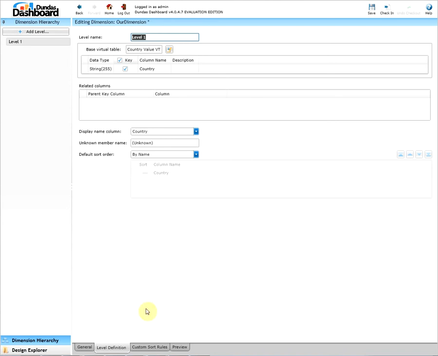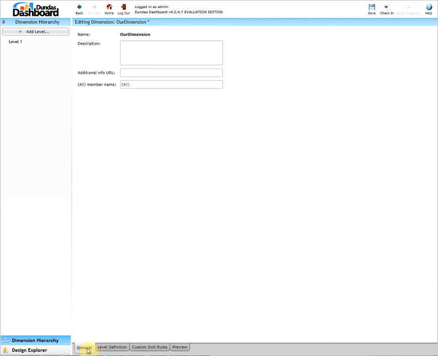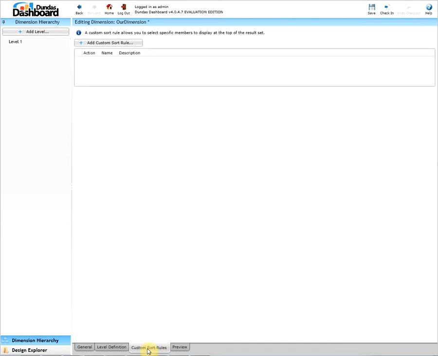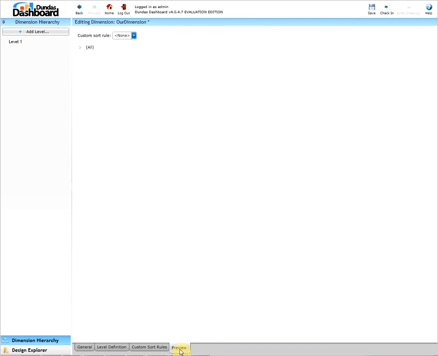Let's quickly go over what is what. The General tab consists of general information that the developer may want to add. Level definition is where we can define our structure of the dimension. Custom sort rules is where we can design a custom sorting if needed. And preview is where we can see how everything is put together. Let's go back to level definition, as this is where most of our time will be spent.